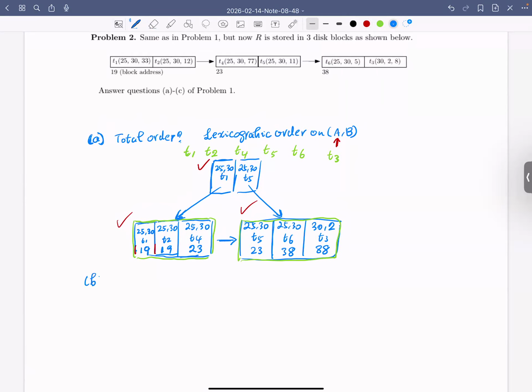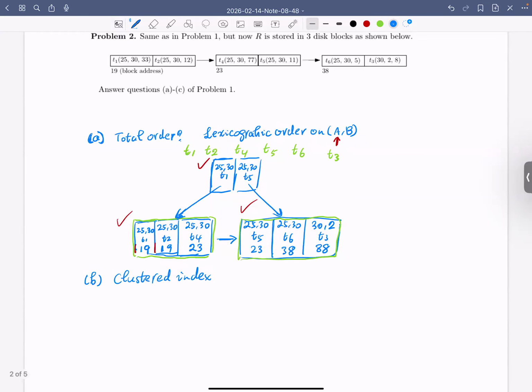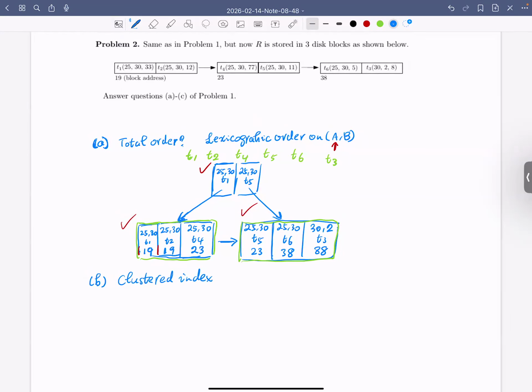Now the second question asks, is this a cluster index or a non-cluster index? And clearly this is a cluster index. Okay, so in general, if the data elements are sorted in the same way as the tuples in the file, then you are looking at a cluster index. Okay, so as you can see, this is a cluster index. All right, now let's look at question C.